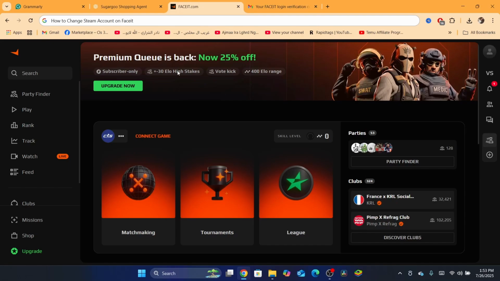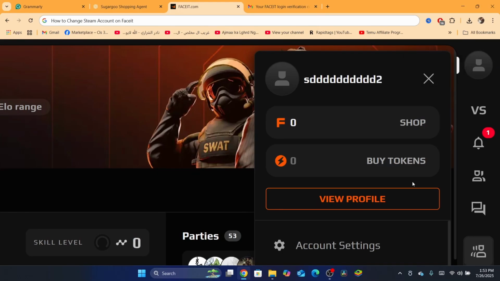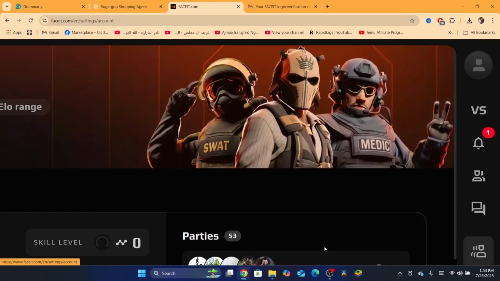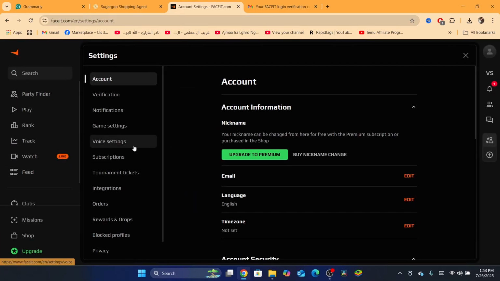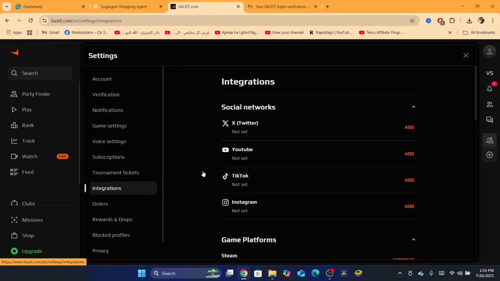Okay, so the first thing you need to do is click on the account here in the top right, and then click on account settings. After you click on account settings, click here where it says integrations, as you can see. After you click on integrations, scroll down a little bit.